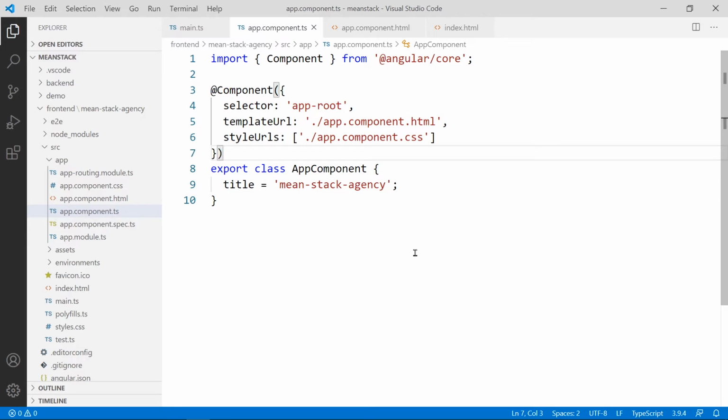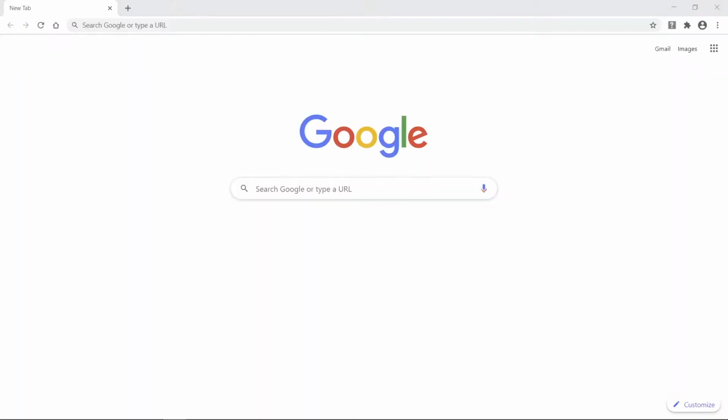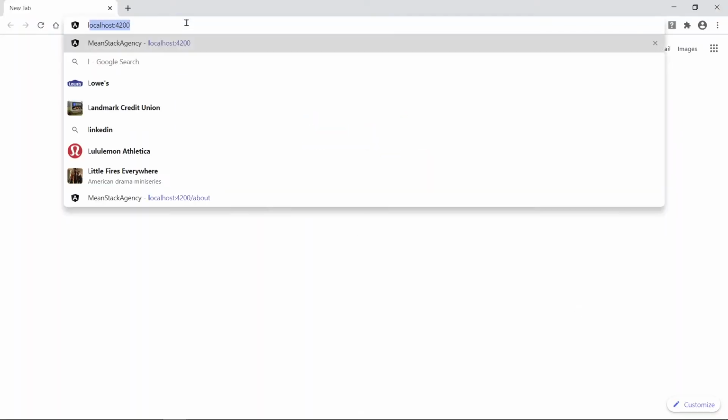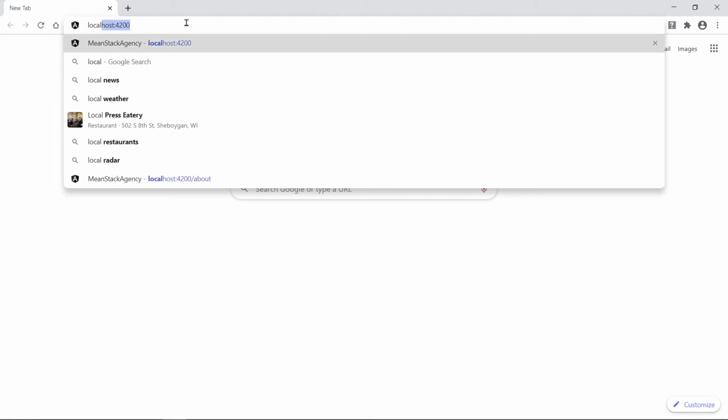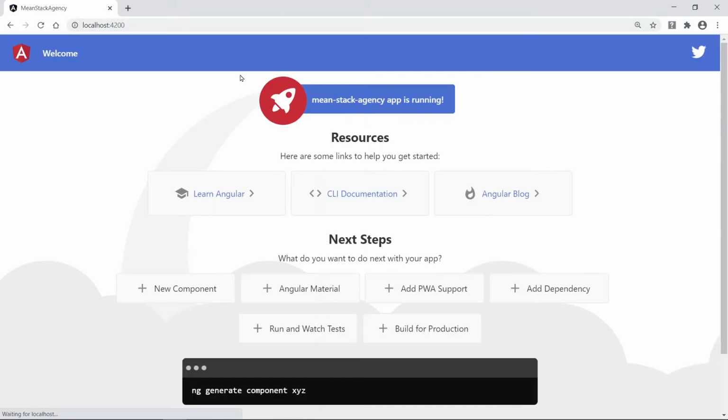Let's run this first and see what it looks like. Go back into your terminal and just type ng serve. You can add the -o to open it, but I think my browser is already open, so I'm going to go to the browser and open that manually. It should be on localhost, port number 4200, as we did before. Once it's rendered, and there it is.